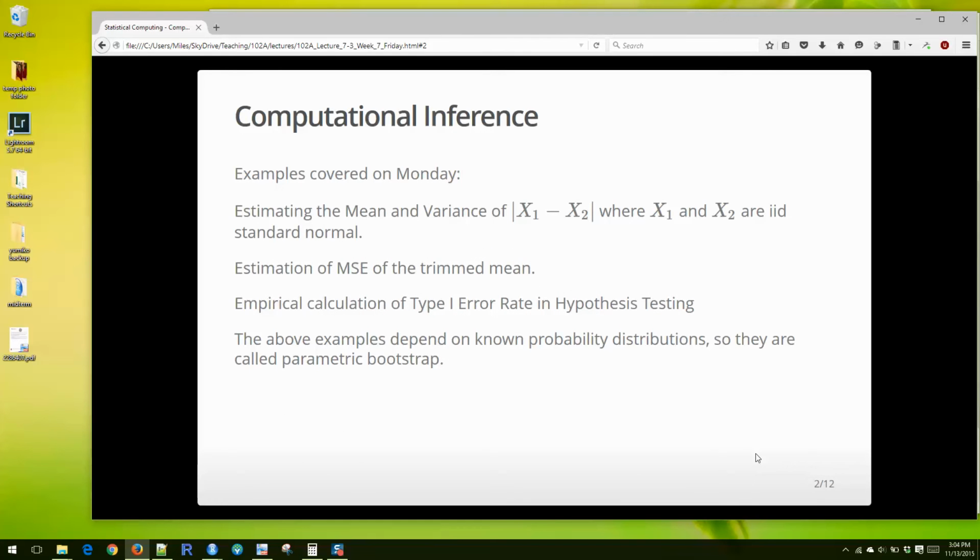So on Monday, we covered estimating the mean and variance of the absolute value between x1 and x2, and we saw that we could get that analytically, but I think the computational method also made it quite easy. We looked at estimating the mean squared error of the trimmed mean, and we also did some empirical calculations of type 1 error rate in hypothesis testing. These are all examples of parametric bootstrap.